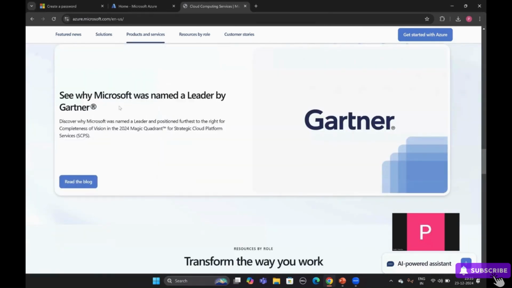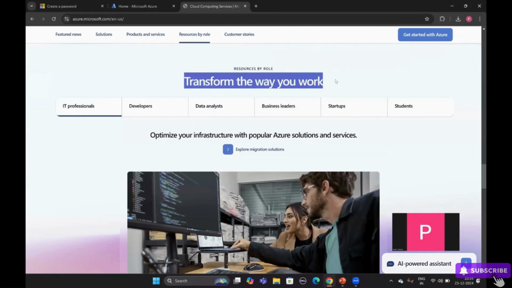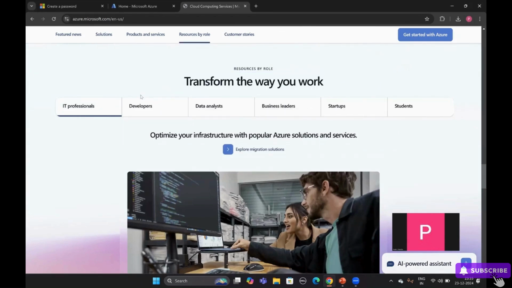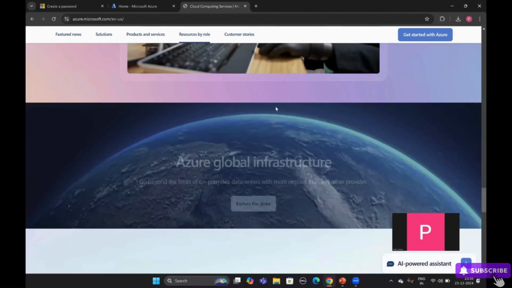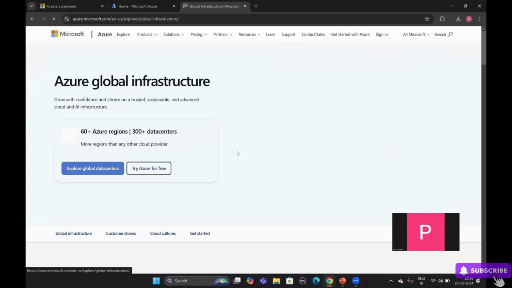You can see why Microsoft was named a leader by Gartner, and these are the resources by roles. So the way people work with Azure: the IT professionals, developers, data analysts, business leaders, startups, students, all of these people use it. And there is an Azure global infrastructure as well. So this one I'll just show you.